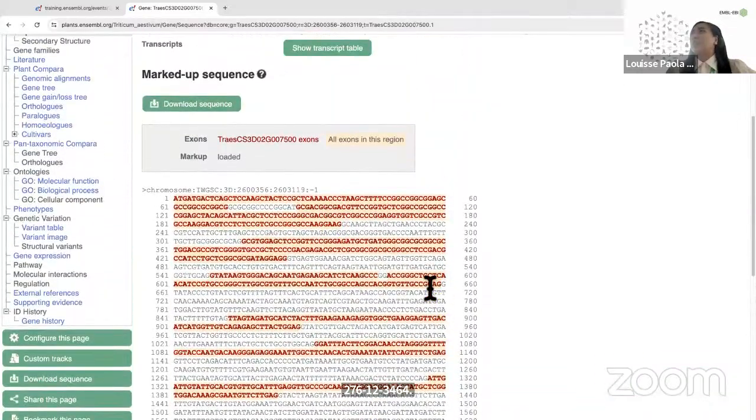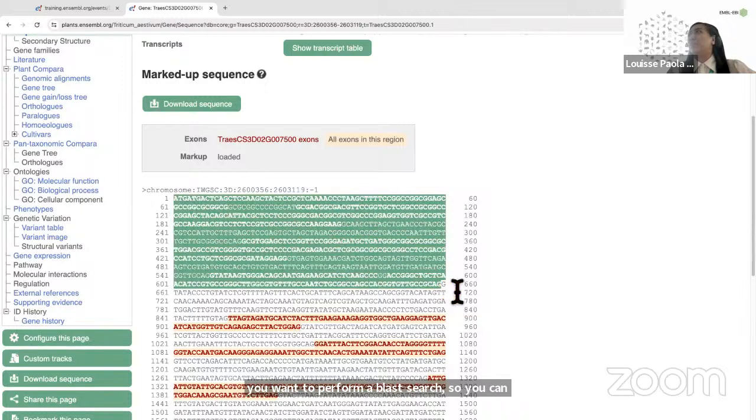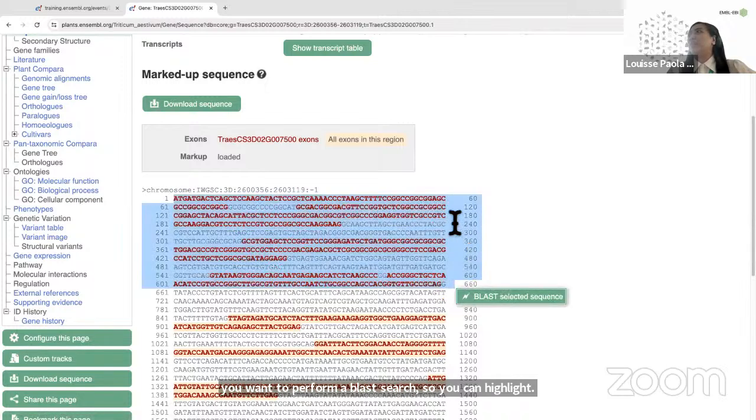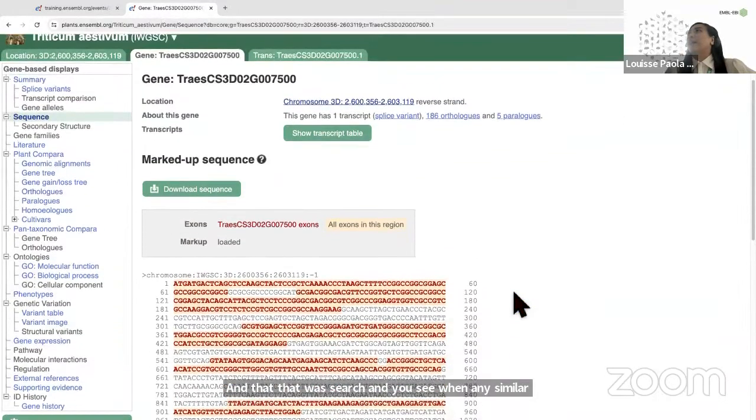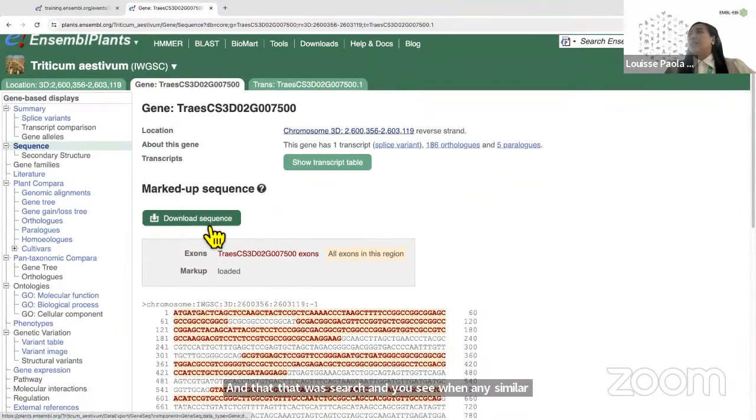This view is also very useful if you want to perform a BLAST search. You can highlight a specific region in the sequence with your mouse, and when you let go of your mouse, you get this pop-up window that says "BLAST selected sequence". That will search for any similar sequence in other species.